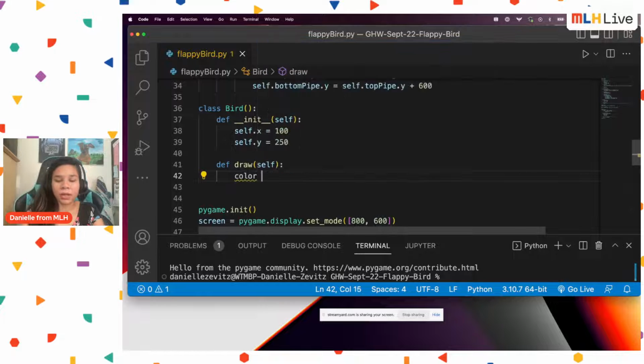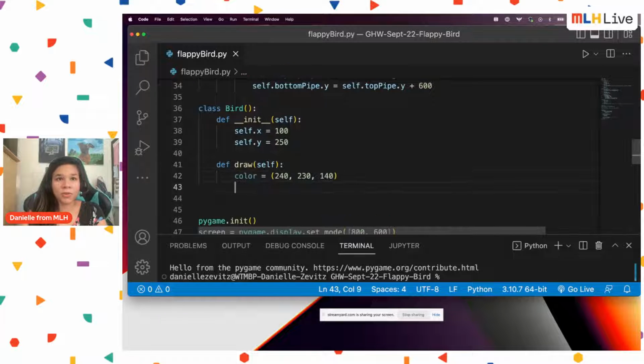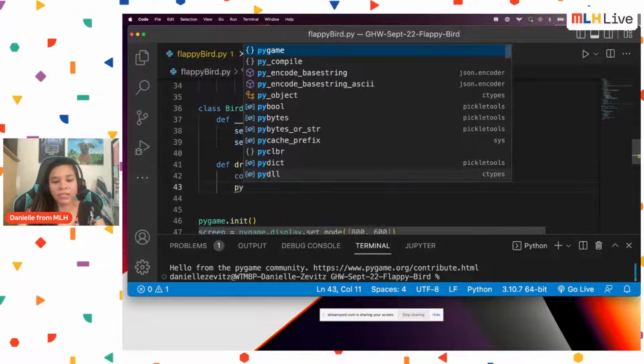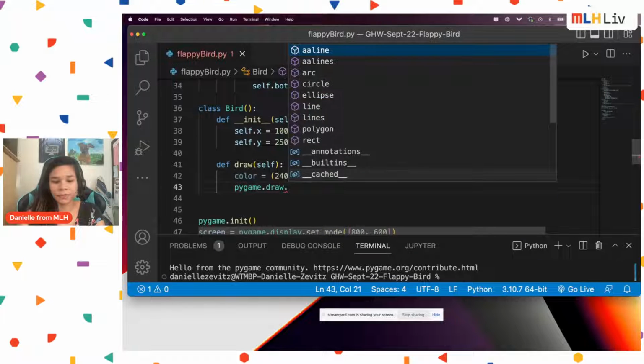And then we need to do a draw function just like we did with the pipes. The color I chose for the bird, I actually went through several color choices, but the color choice I'm going with is 240, 230, and 140. This is a really nice pastel yellow. I strongly prefer this one.